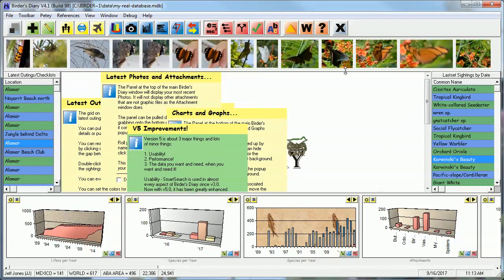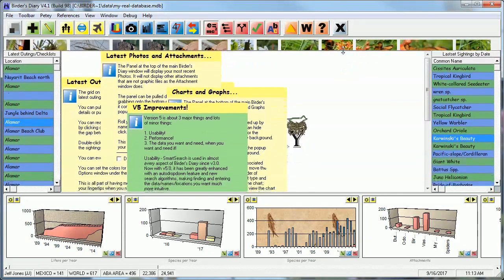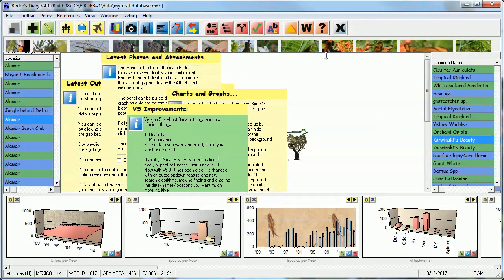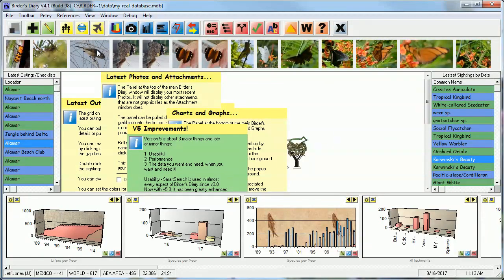The same with the photos up top. You can just shrink that down to its minimum size and you know you've got photos. Anytime you want to see more, you go up, you grab on that, pull it down. There's my photos with a tooltip. Tells you what you're seeing there.